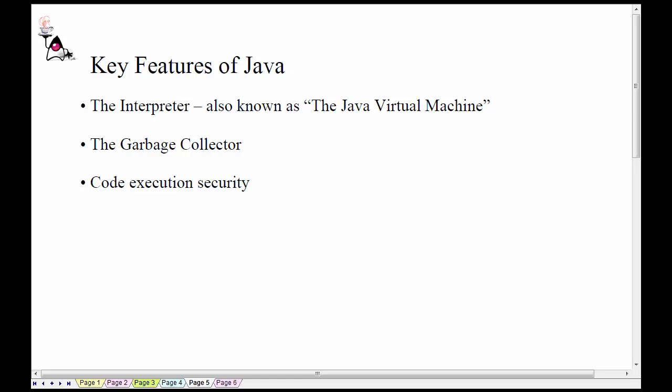And another cool feature of Java is this thing called the garbage collector. The garbage collector is basically what manages Java's memory. You as a programmer no longer have to deal with any memory management, which can make things really tricky.